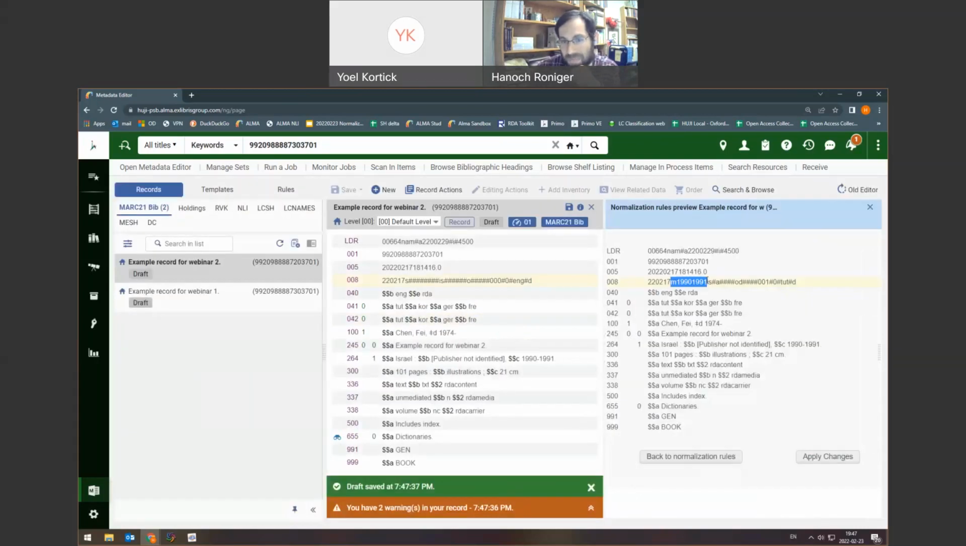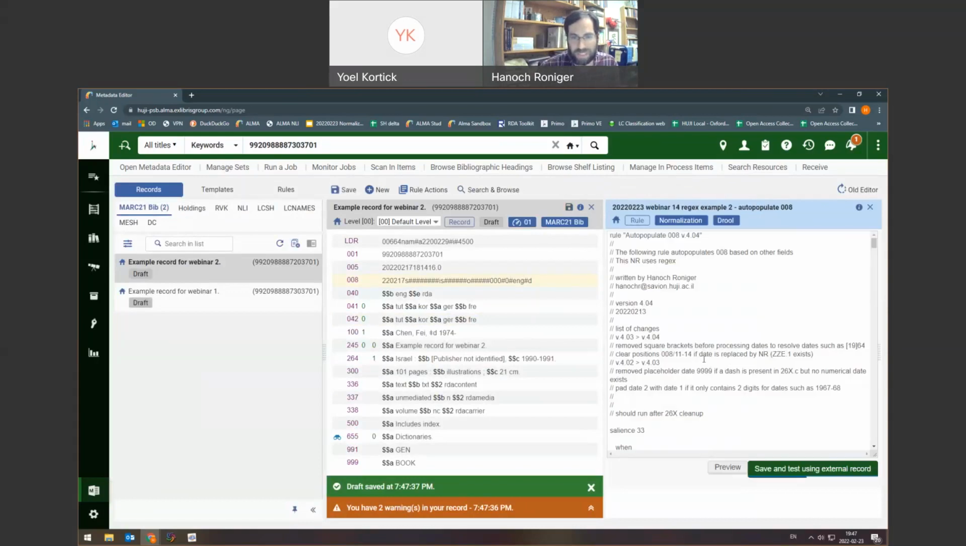So I am expanding this NR constantly and contributing it. So if anyone wants it, I think this shows the potential of NR usage, because this is something that before we moved to Alma, I didn't think we could do automatically.